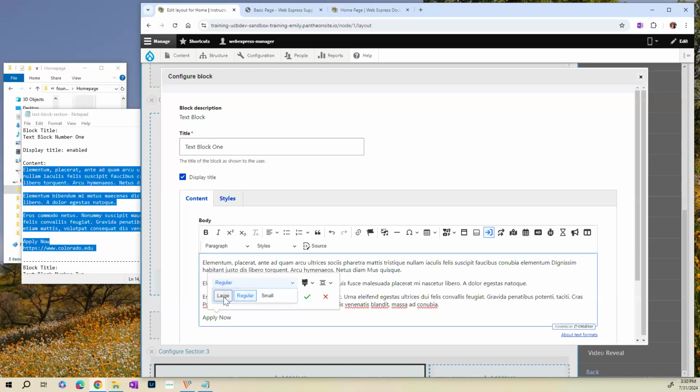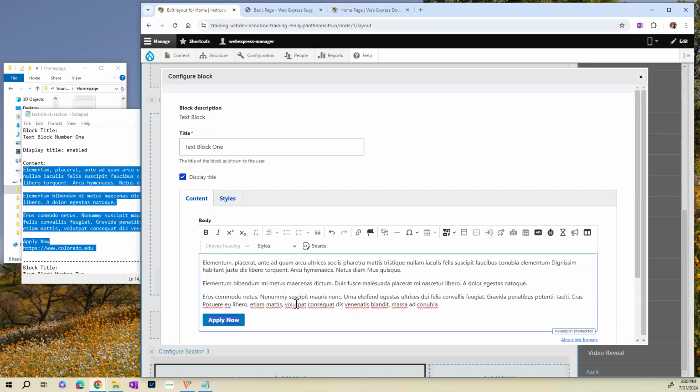You can make it a large, regular, or small size button. Let's leave it at regular. You can change the color. We'll just leave it default as blue. And then you can change the size. So it can just be that default size where it wraps around the text, or it could be a full size where it goes from one side of the container to the other. So we're just going to leave it at the default. So we'll click that green check mark to save.